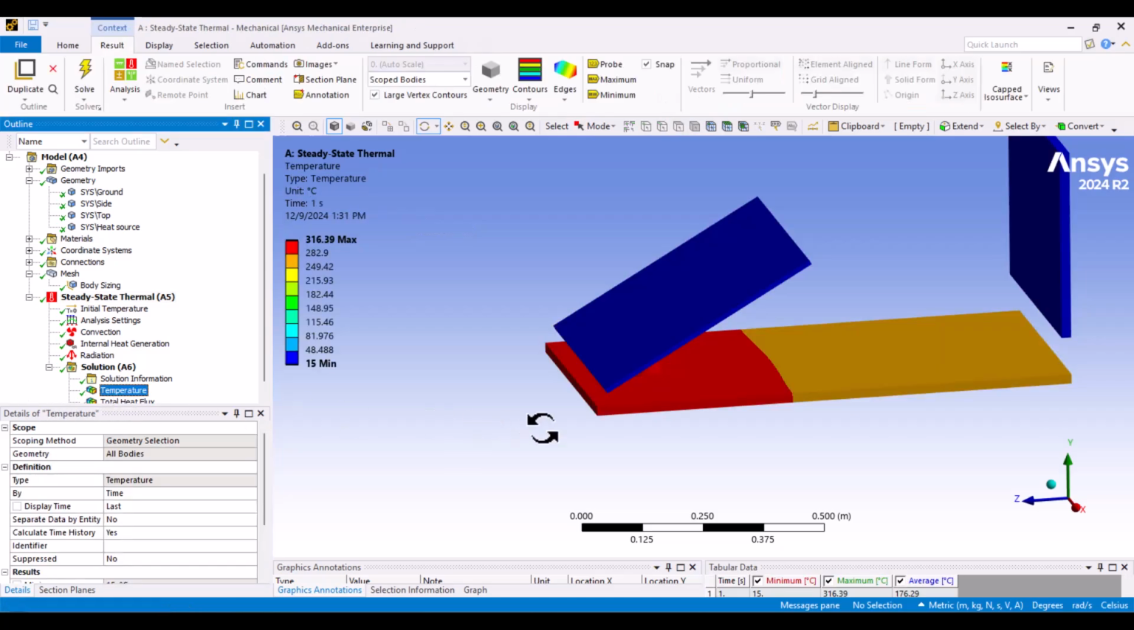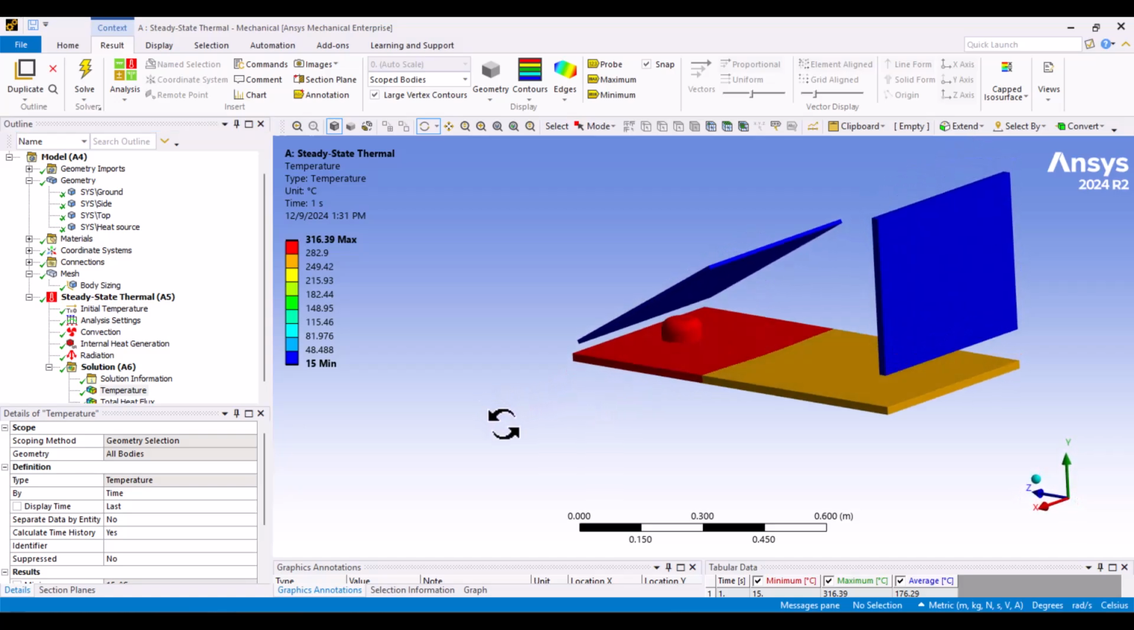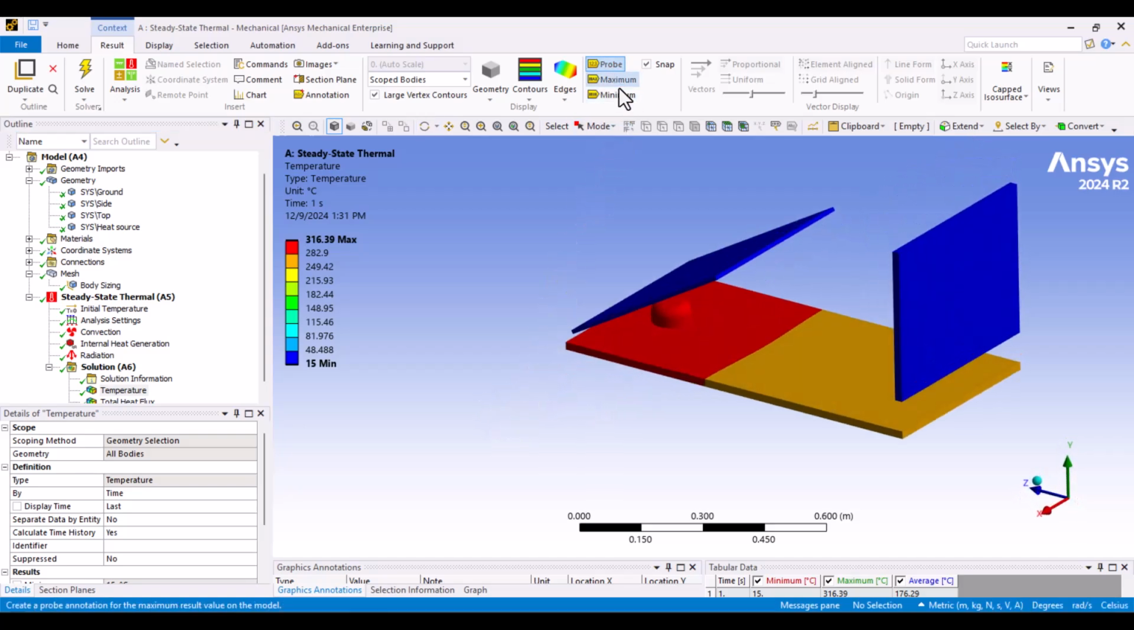Once the solution is complete, we can observe that the maximum temperature decreases from 417 degrees Celsius to 316 degrees Celsius due to radiation. Using the probe tool, I'll recheck the temperatures of the parts. As you can see, the panel's temperatures remain at 15 degrees Celsius because radiation wasn't specified for the panels.